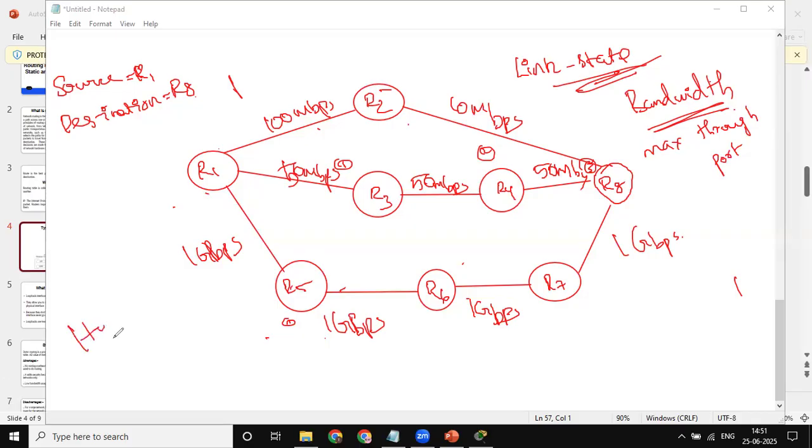What is hybrid? Hybrid means it is going to calculate both distance vector and link state. That means it is going to calculate the hop count and also the bandwidth. It is going to choose whichever path is shorter and also whichever path has the best bandwidth. How will you see those things? They'll manipulate the path.